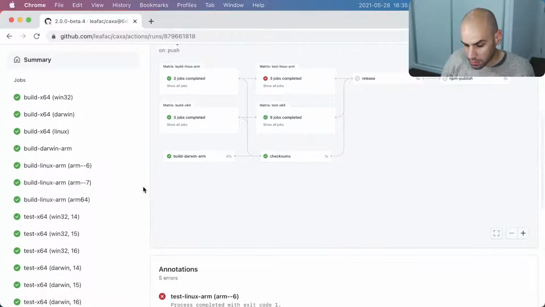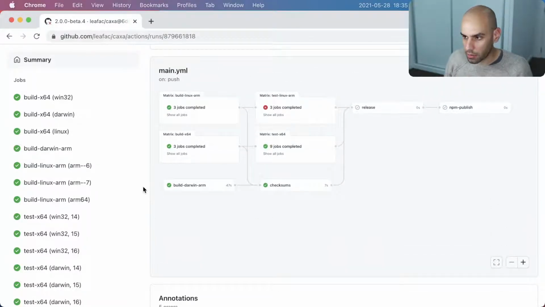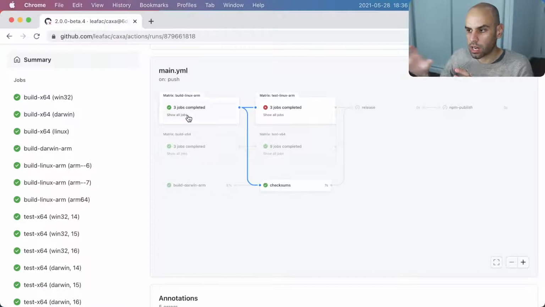So it seems like most of the steps are working, and I will go over them briefly. So this is compiling for Linux ARM. It's using Docker to emulate an ARM architecture.